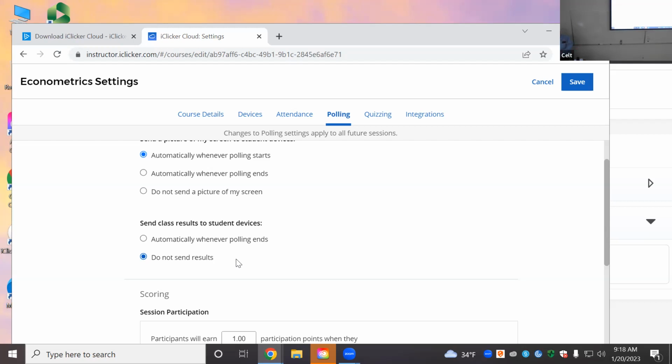He'll have them discuss it. There'll be some peer discussion going on, some peer instruction going on. And then he has them vote again, and that's when the results are displayed.